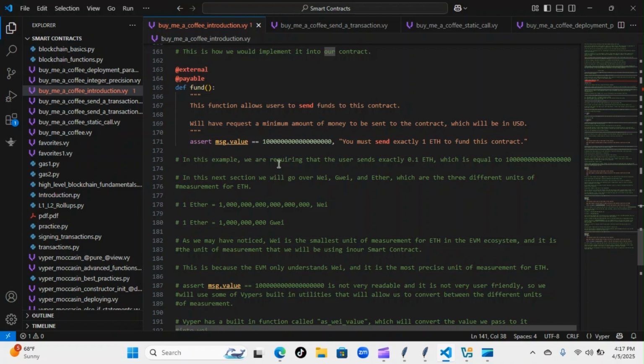Now, next example, we are requiring that the user sends exactly 0.1 ETH, which is equal to the number I just told you. In this next section, we will go over wei, Gwei, and Ether, which are the three different units of measurement for ETH. So you can see here, 1 Ether equals, like I said, 1 and 18 zeros of wei. 1 Ether equals 1 and 9 zeros for Gwei.